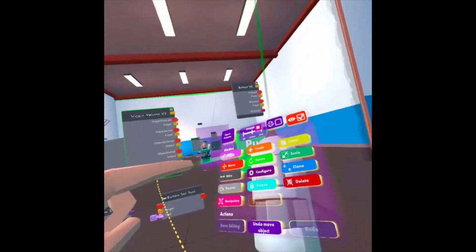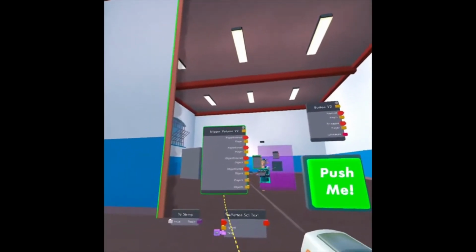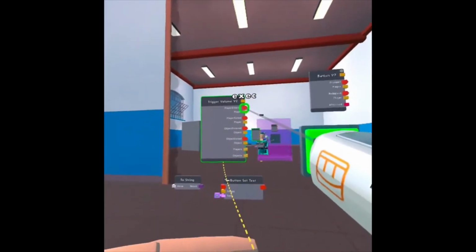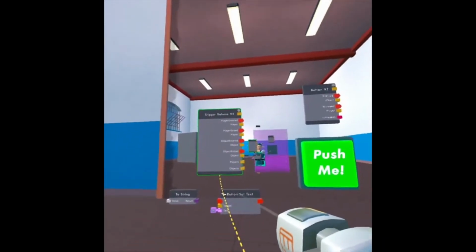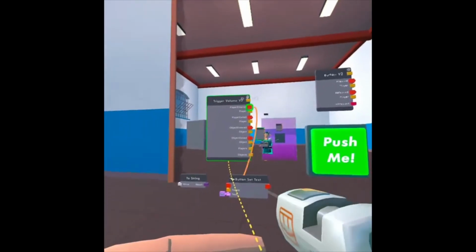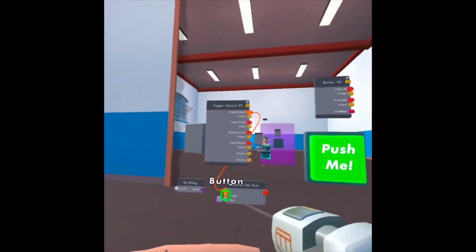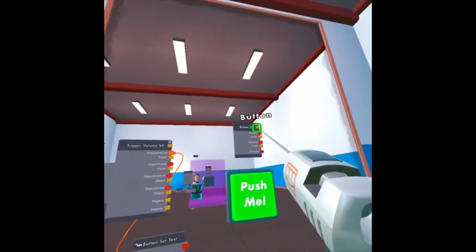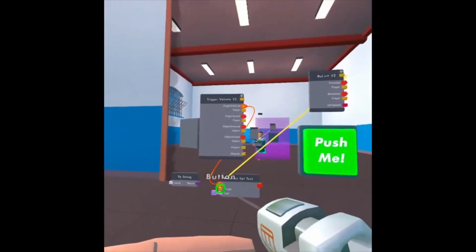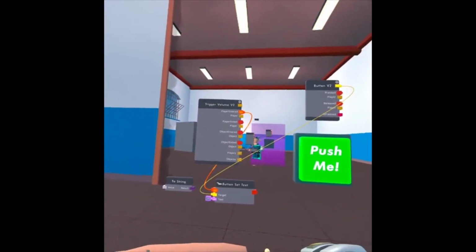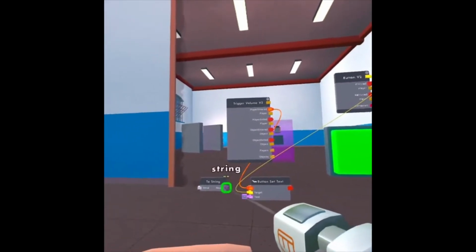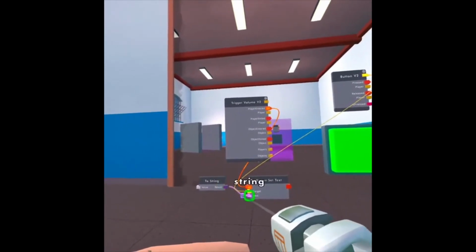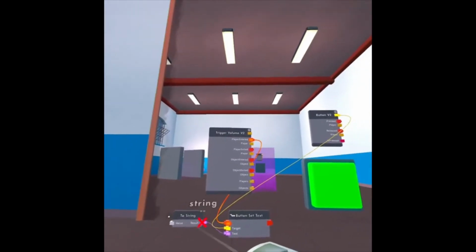I'm ready to wire. Look at your Maker Pen, choose Wire. Now Player Entered is, I want to activate the button set text. So I'm going to wire that. Now the target is going to be this button, because that's what I want to change. So I'm going to wire this together and the text I want to produce is going to come from this string. So I'm going to wire that.